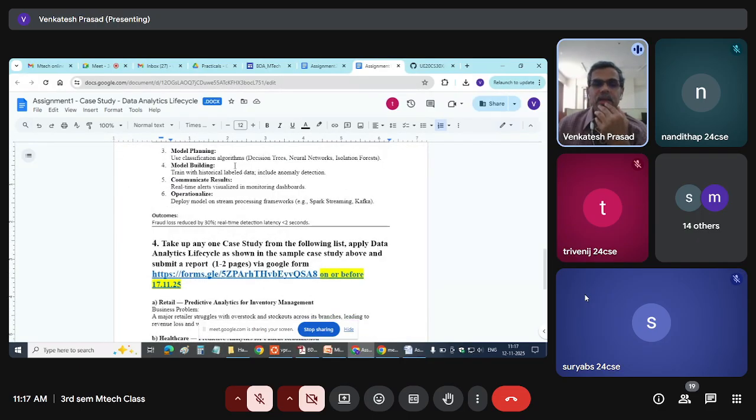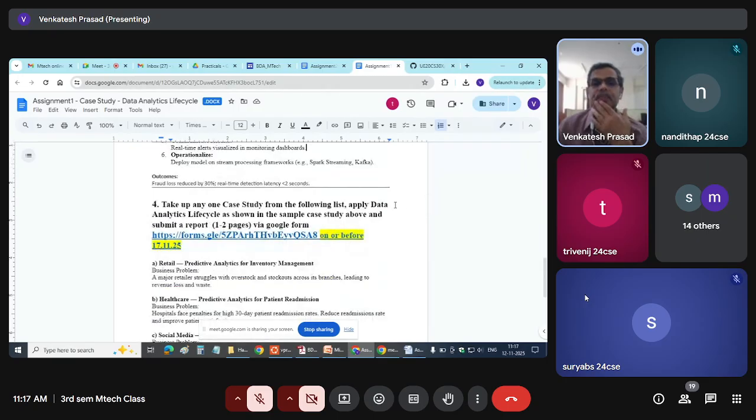All right, model building. What will you do after model planning? Here it says you'll do training of data, use historical labeled data, include some anomaly detection. So what will you do during the training phase, testing phase, and so on, which is all model building. Then how will you communicate the results? Here it says I'll communicate with some dashboards and so on. You say whatever you want.